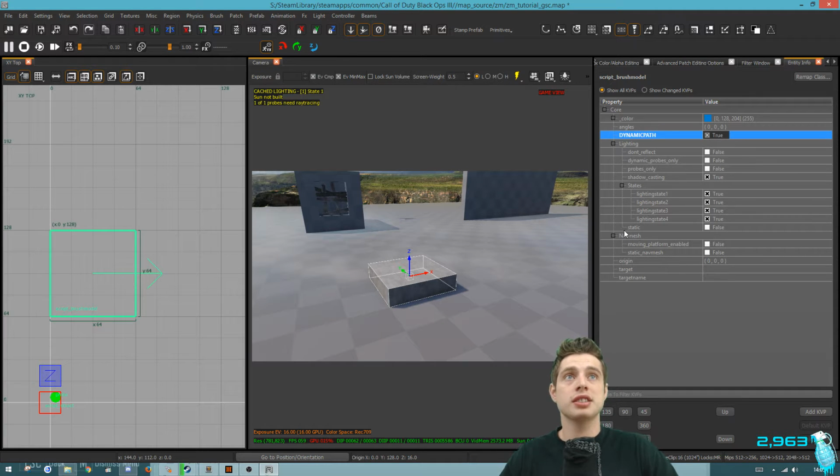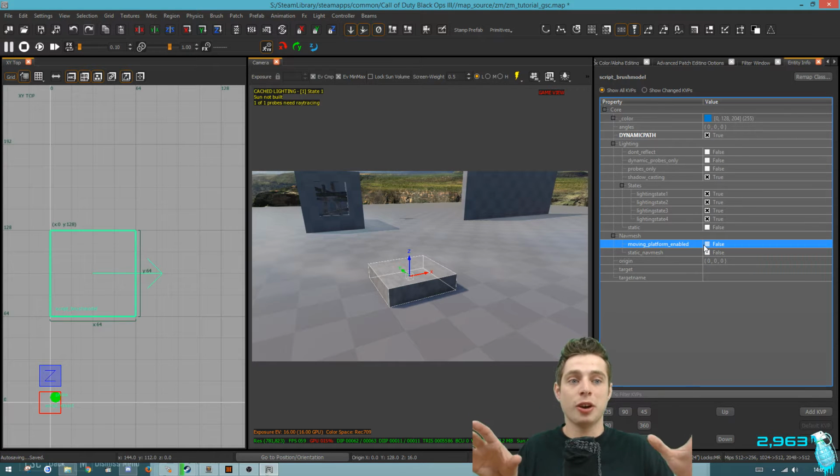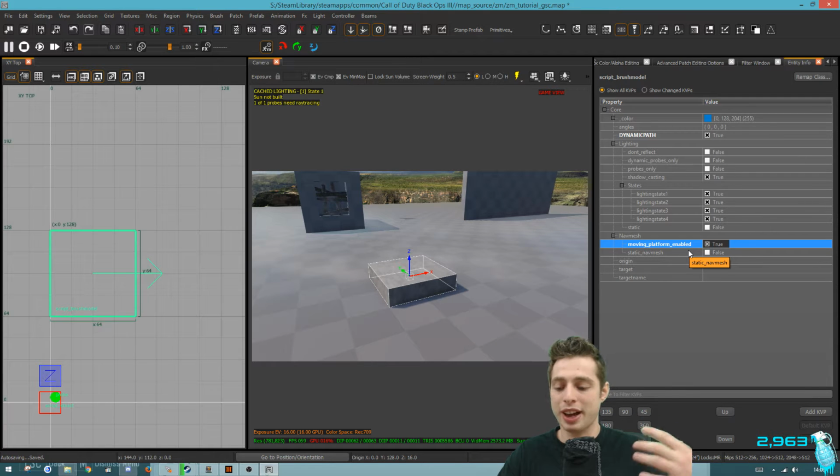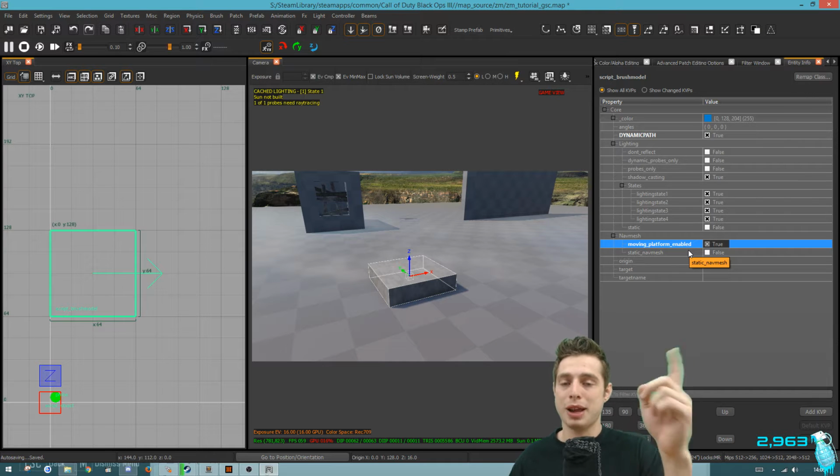The next thing I'm going to do is go here to where it says moving platform enabled. This is another KVP that will help zombies path correctly. If you find that they can't see you when you're on a moving object and they seem to just stand still and not know where you are, even if it's pathed right, it can help to set it up as a moving platform enabled. You want to set this to true so that you're telling the program, okay, this platform moves and we want the zombies to get onto it. When you have things that players will be interacting with, aka standing on or moving around on, then 9 times out of 10 you're going to want to set moving platform enabled to true.